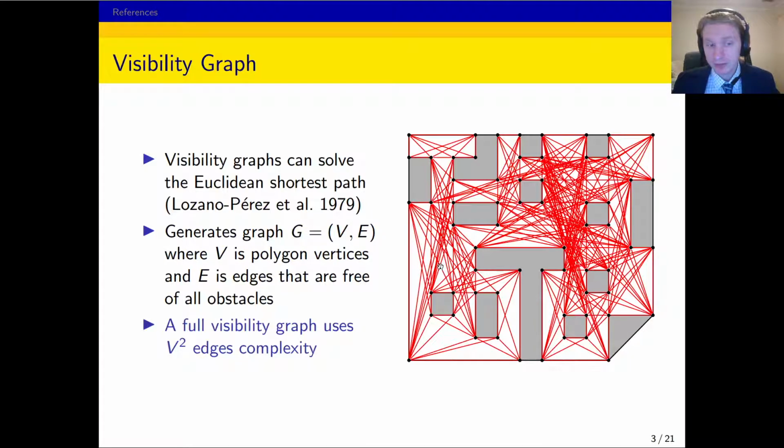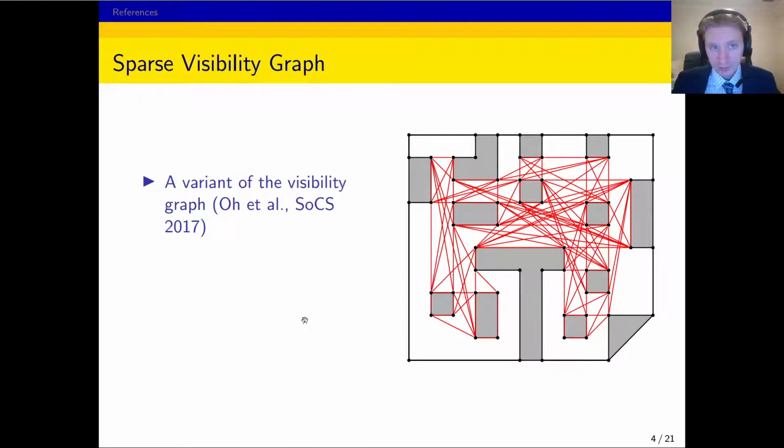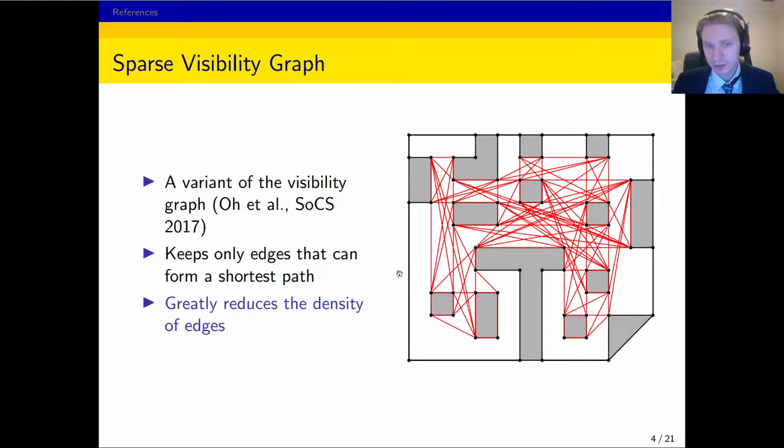A visibility graph has up to V squared edges in complexity, resulting in a large memory overhead for a large environment. Sparse visibility graph is a variation on the normal visibility graph, where it will only keep edges that can be on the shortest path. This greatly reduces the number of edges, as we can see here. It is a lot less dense.